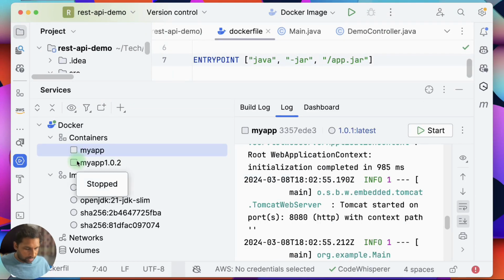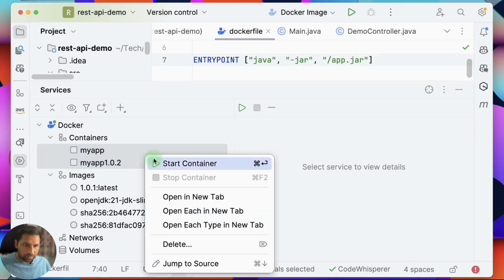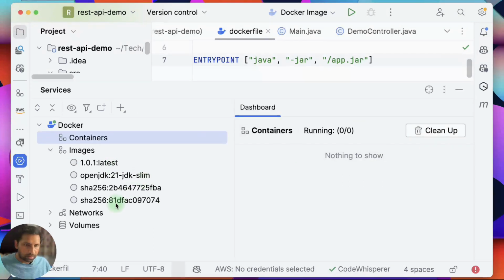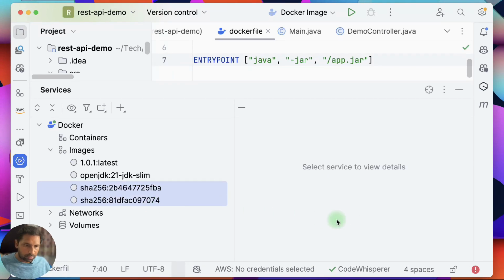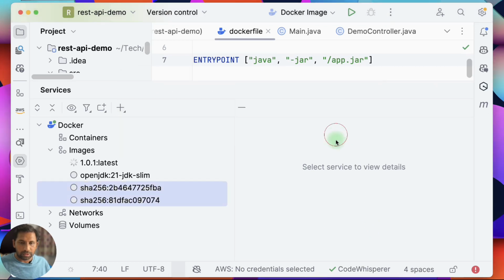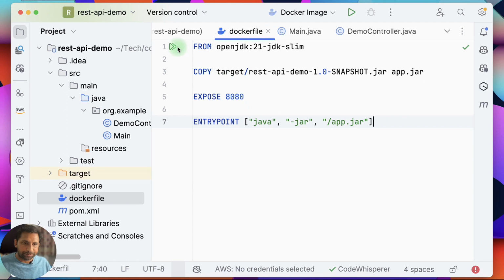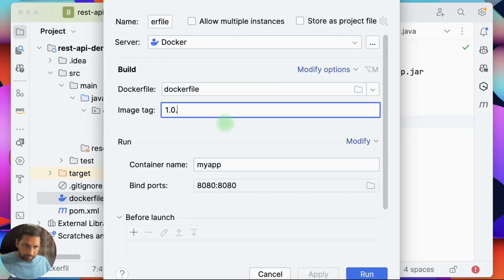Let me try to delete these containers also. That's what we do. We don't understand anything. I try to do these deletions also. Delete all. The OpenJDK image can be there. Okay. Now see that. See that. We'll create a tab.